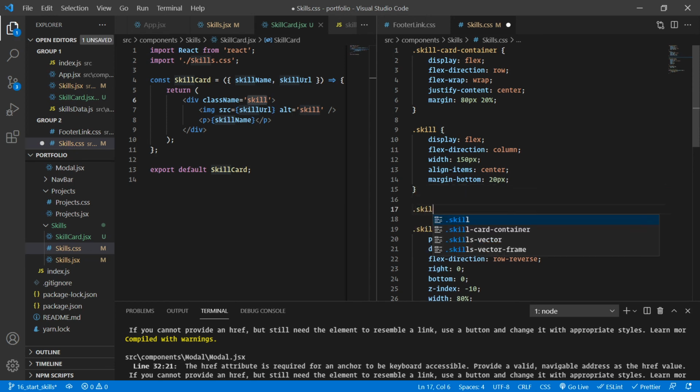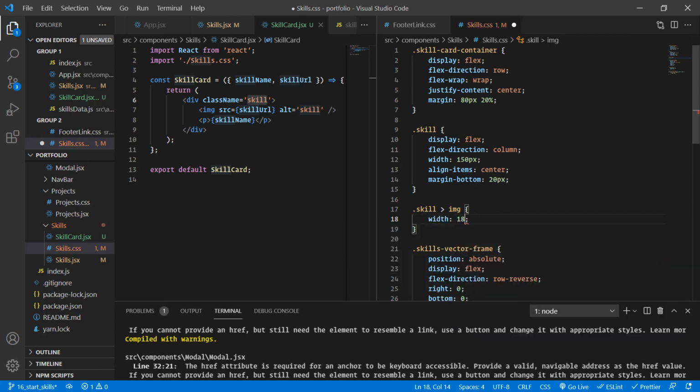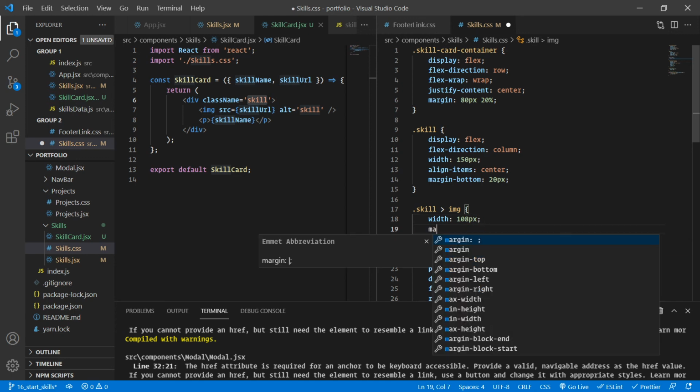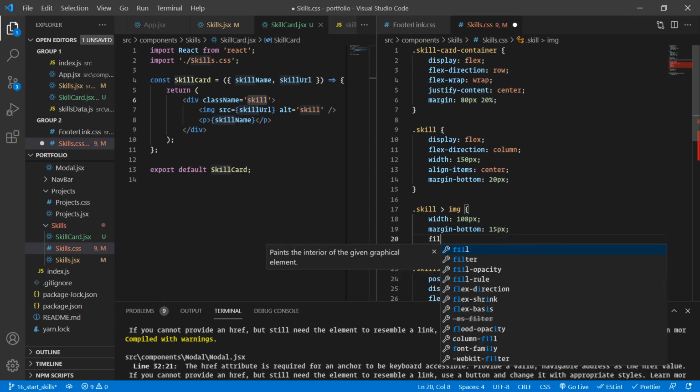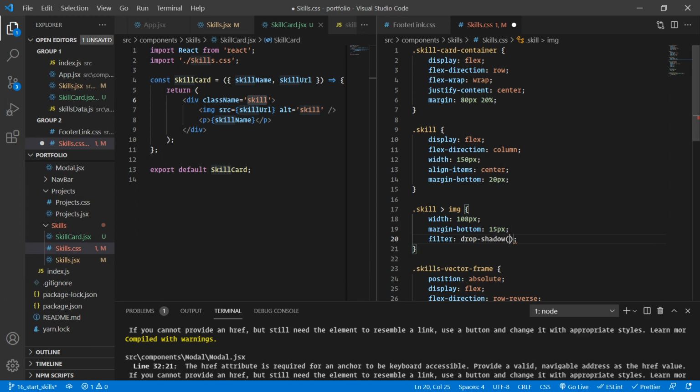And now inside my skill, for styling the image, I'm going to give it a width of 108 pixels, sorry, 108 pixels. I'm going to give it a margin bottom of 15 pixels, and yes, I'm going to give it a filter of drop shadow, and inside the drop shadow I'm going to give it the same drop shadow that you already know: 0 pixels, 4 pixels, 4 pixels, and an RGBA, a black with an alpha value of 0.25. Perfect. Now that's pretty much it.